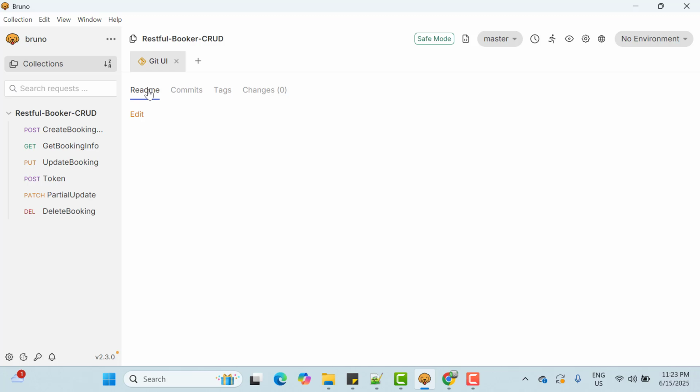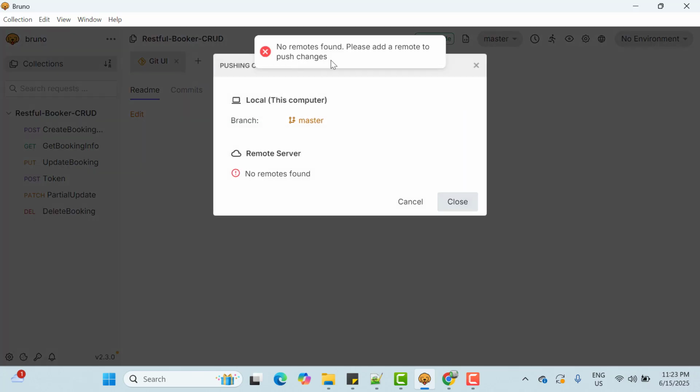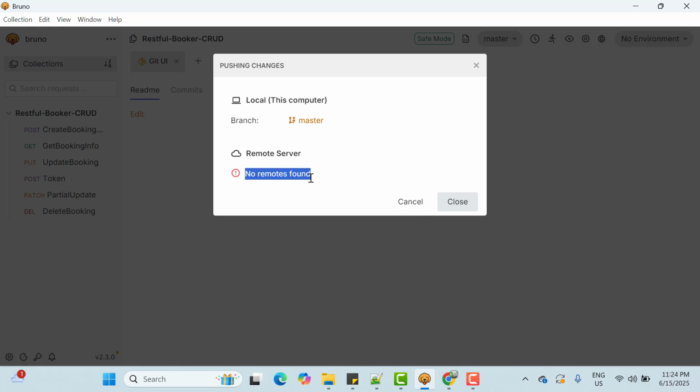For that you need to connect remote here. If you try to push without connecting remote, let's see what happens. So click on master dropdown, select push. So here it says no remotes found. Please add a remote to push changes, which is a clear cut message. So here you can see locally we have master branch, but for remote server we don't have any remotes. That's why it is giving an error here.